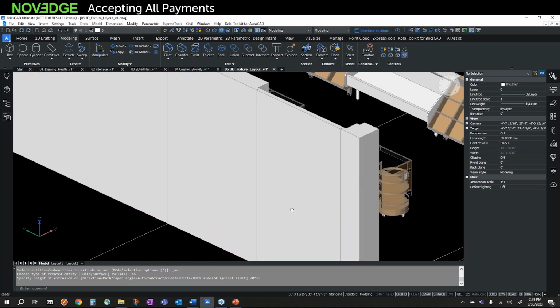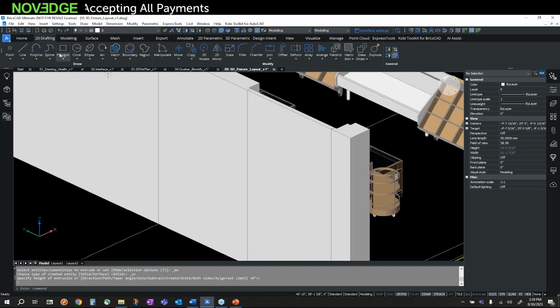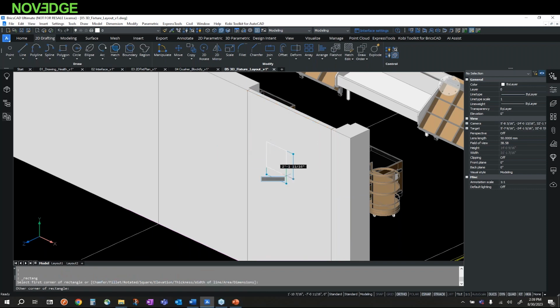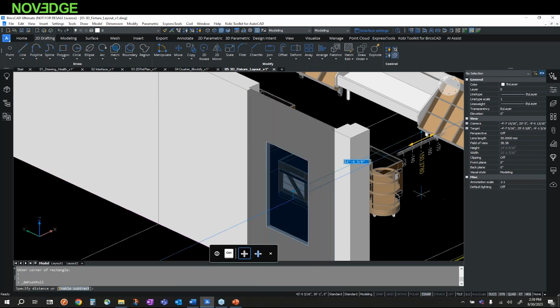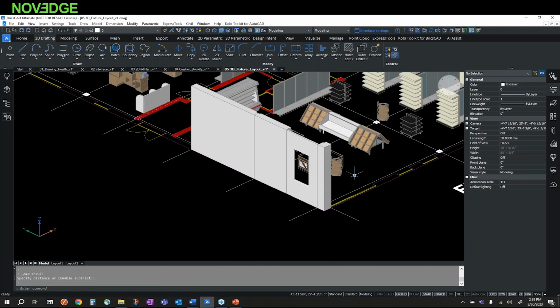And perhaps I need to put a window in here. So I can use my 2D drafting tools and just place a window here and punch that hole through the wall very quickly.